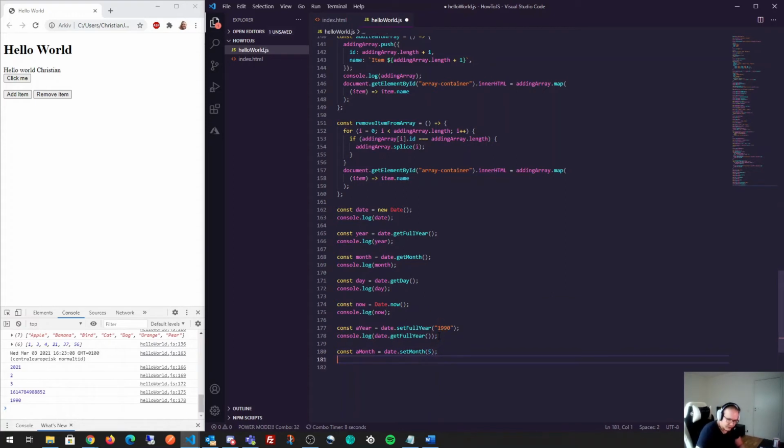And if we then console.log date.getMonth, we will see that it has now changed from 2 to 5, which we can see compared to when we just called getMonth up here in console.log. Then we see that we get 2 since it's March, and when we do it down here we get 5 since we have set it before by ourselves.